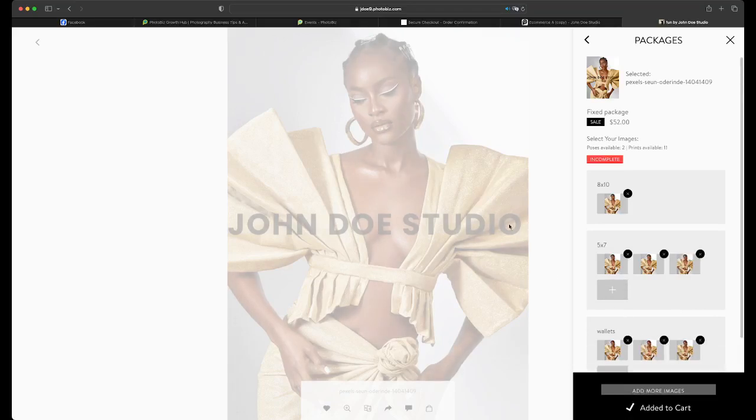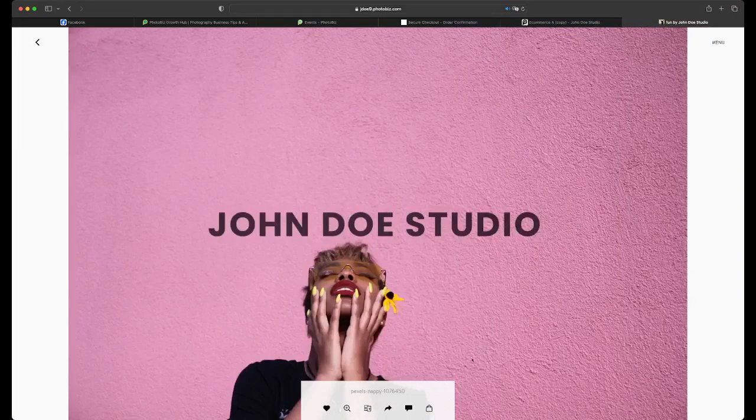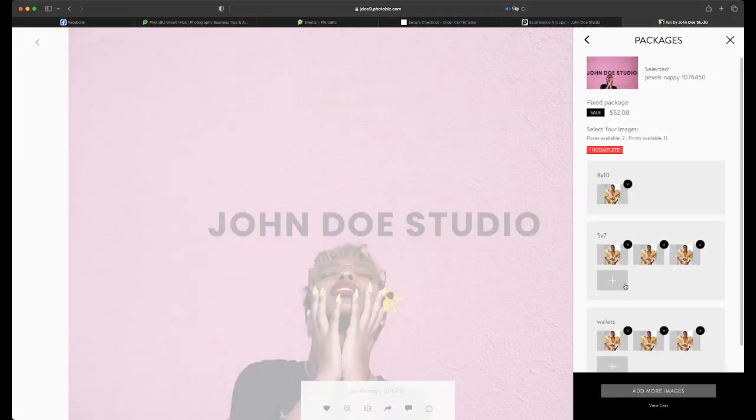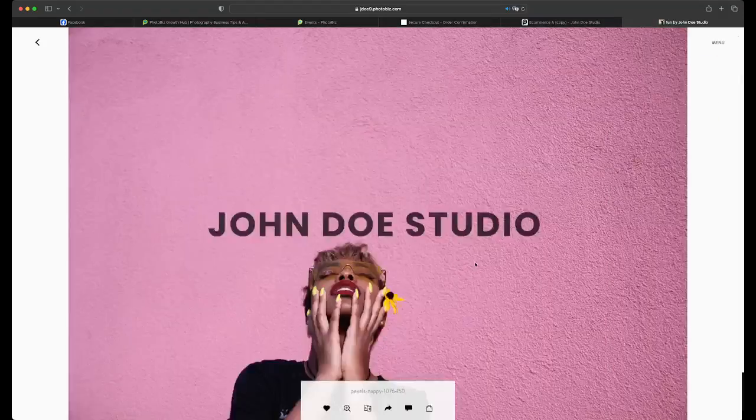So we're going to get 3 of that. We're going to get 3 of these. But I want to choose it for a different image now. So we go back over here, select our next image, add to cart. There we go. We want to keep doing this. Add to our system. So we've maxed out our 5x7, we've maxed out our 8x10, but this is still not complete. We still have some prints available. So I'll get 3 of those.